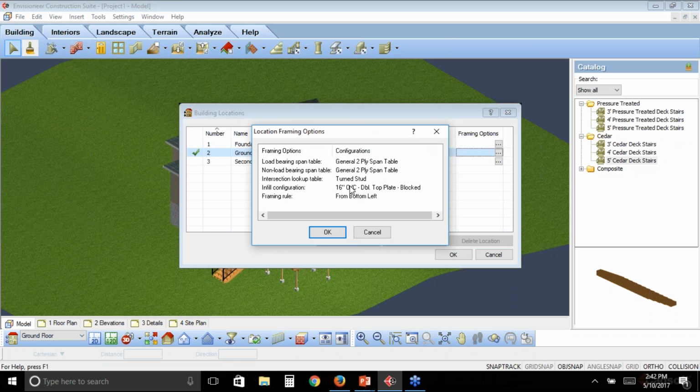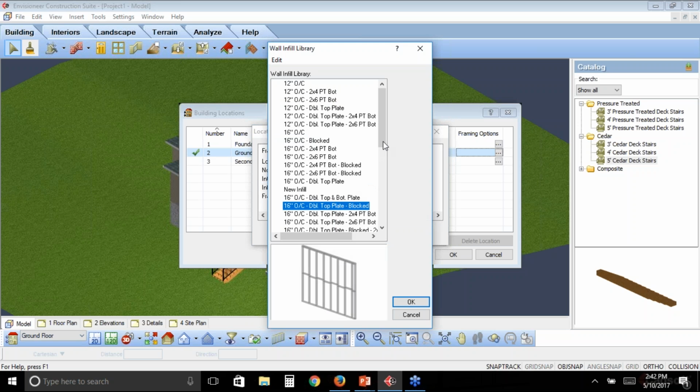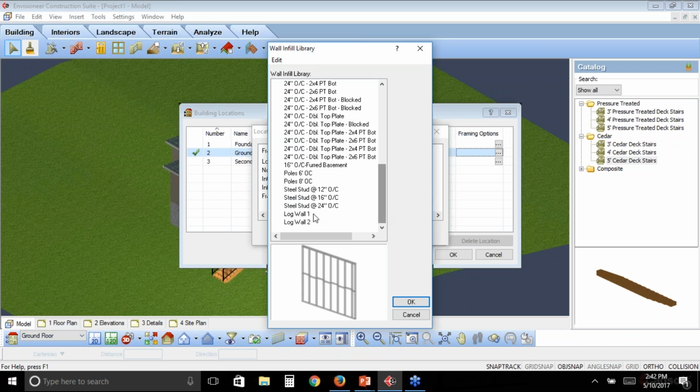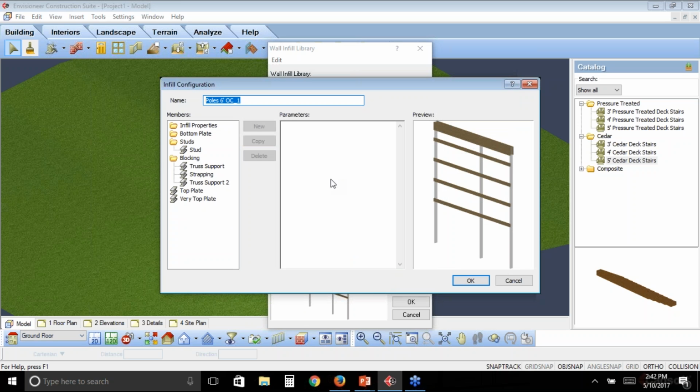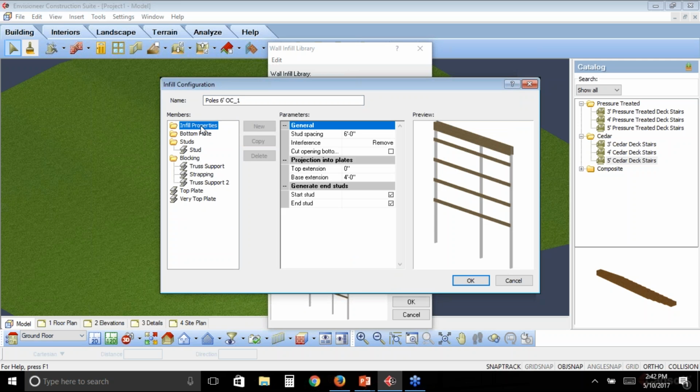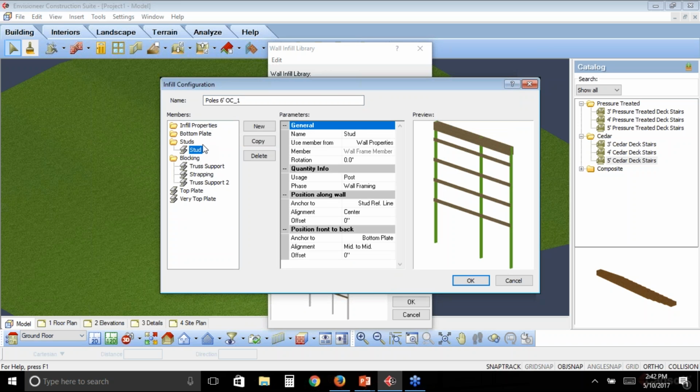So I told it that I wanted the studs to be laid out 16 inches on center with a double top plate. But if you're using post-frame construction or you're using log walls, steel framing, all of that information can be relayed in the software. So you can frame it any custom way that you want. You would just right-click in here and add any wall infill information that you have as far as the infill properties, how we're laying out the studs, what the studs are. In this case, there are poles for the pole barn, which would be equivalent to being able to show that with your post-frame. So yes, we can handle post-frame in the software.